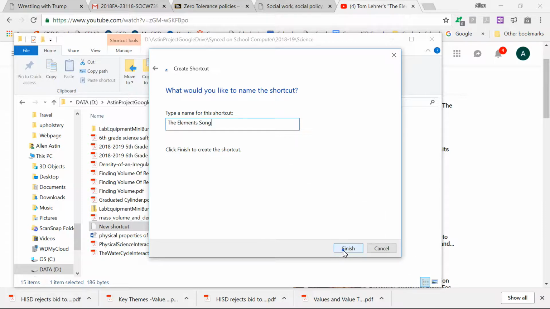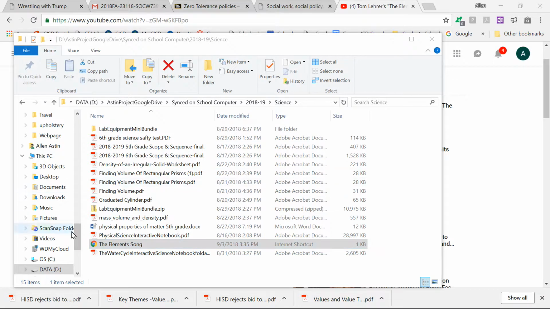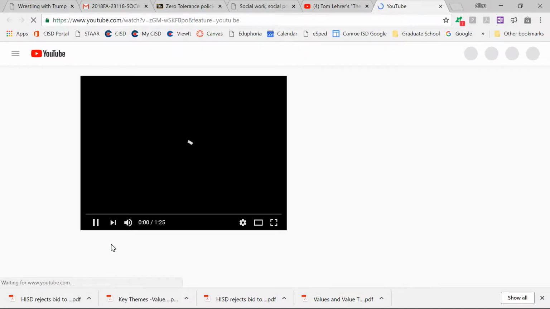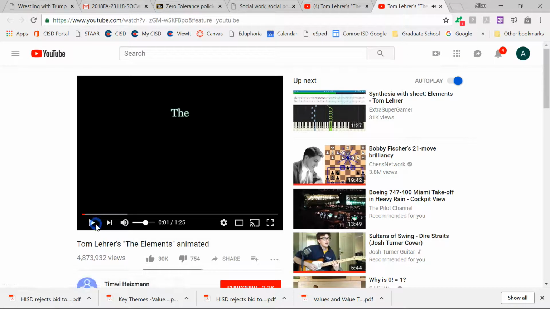Then you click finish. Okay, and then if you see in my sixth grade science folder, it's right there, the Elements song. So next year when I need it, you just double click it, and it takes you right there.